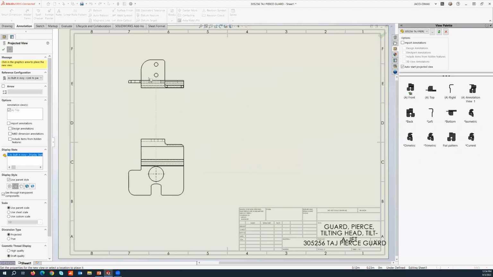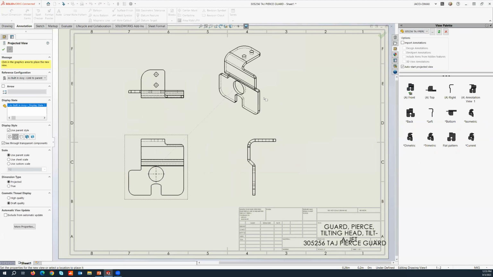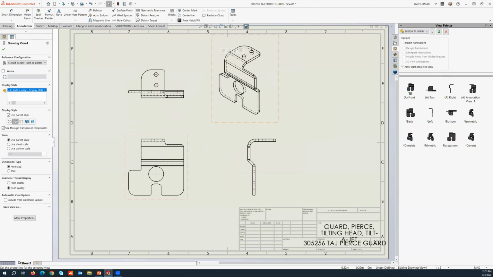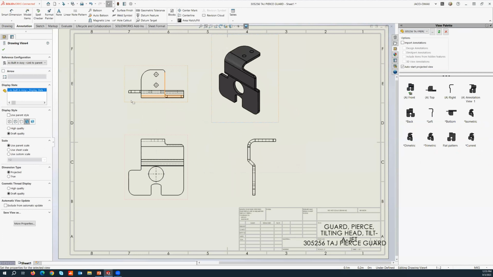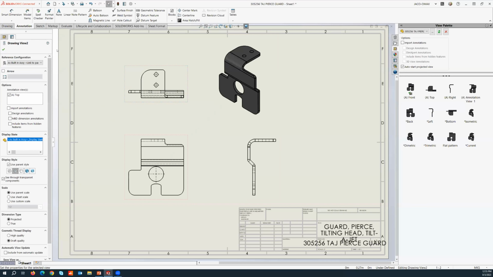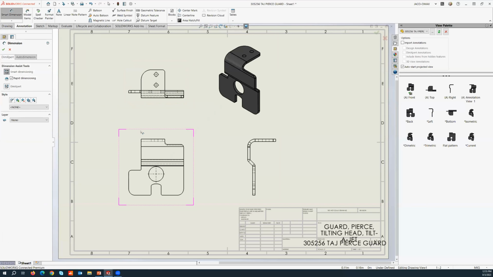As soon as I move my cursor to the left or to the right, it automatically projects these views for me. I can also create an isometric view on that. I can change the display of a specific view if I need to. I can change the scale of a specific view, or I can do simple annotations, or I can pull my design data. Pretty much everything that we have from our design side.